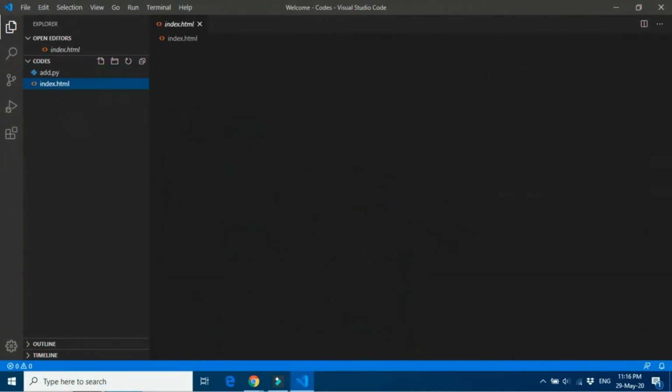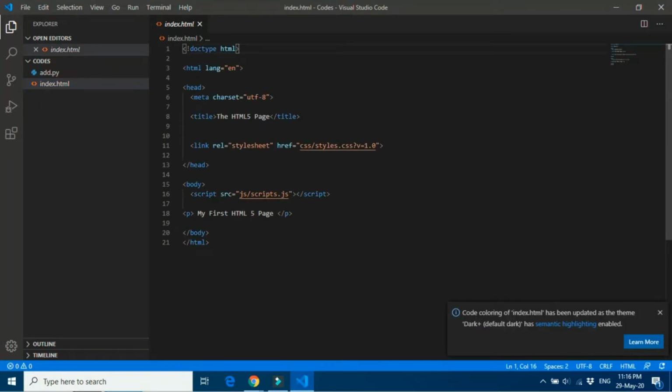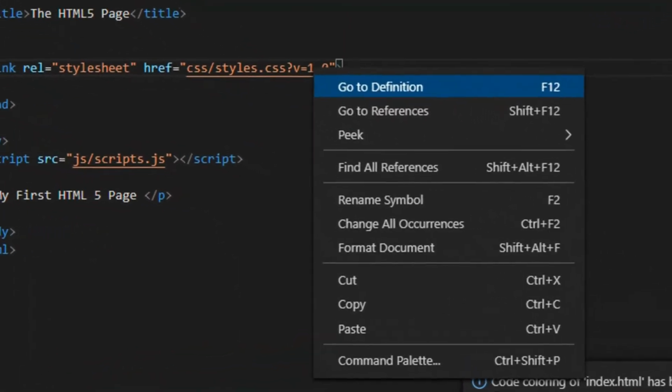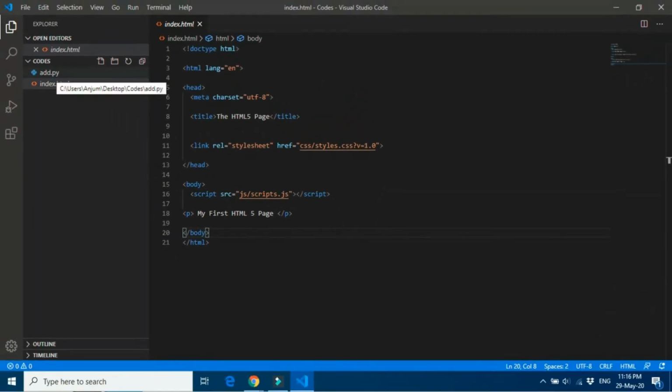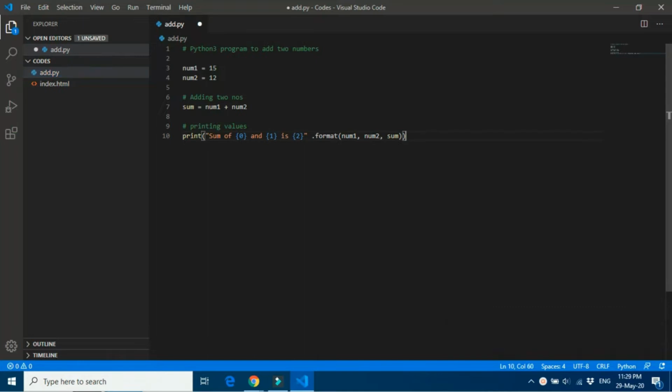I will open index.html first. You can see that tags are highlighted and references are highlighted and underlined as well. By clicking on any reference, I can go to its definition directly. Let me open another file, that is Python code. You can observe that commands and variables are highlighted differently. As yet, the Python extension is not installed. Otherwise, we could run Python code here without switching into a compiler.